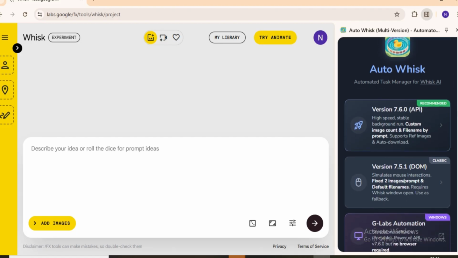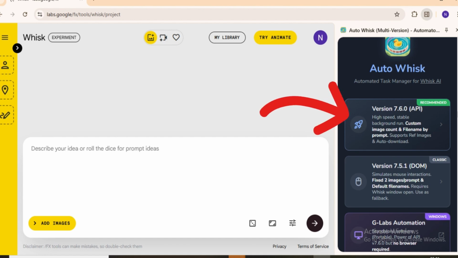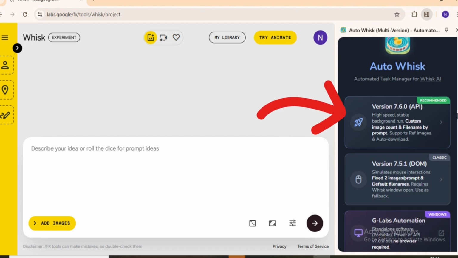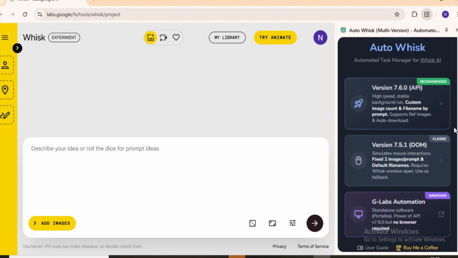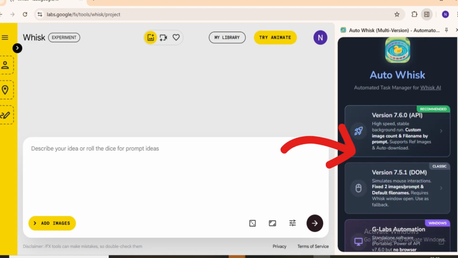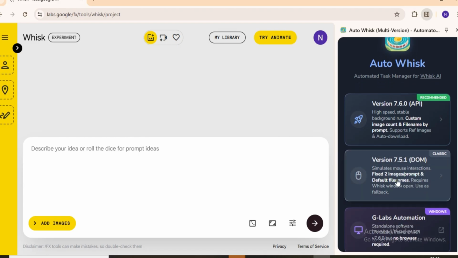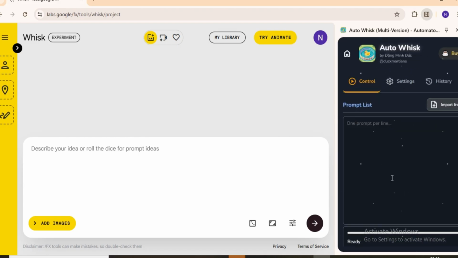You'll see different model versions here. The recommended version is 7.6.0, which supports reference images and auto-download features. But for this demo, I'm going with the classic version 7.5.1 because it's straightforward and reliable. Take your time to explore and test other versions as well to see which one works best for your workflow.